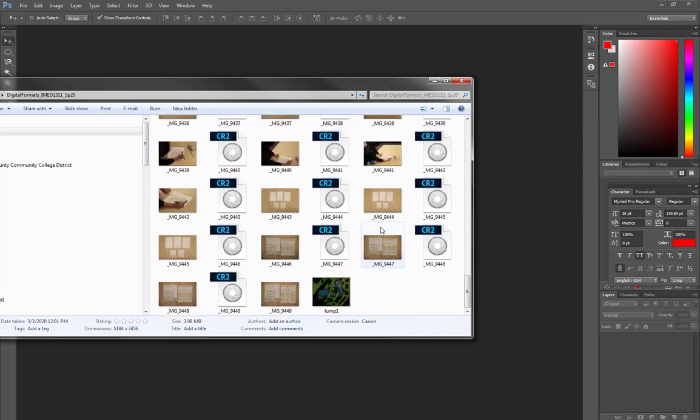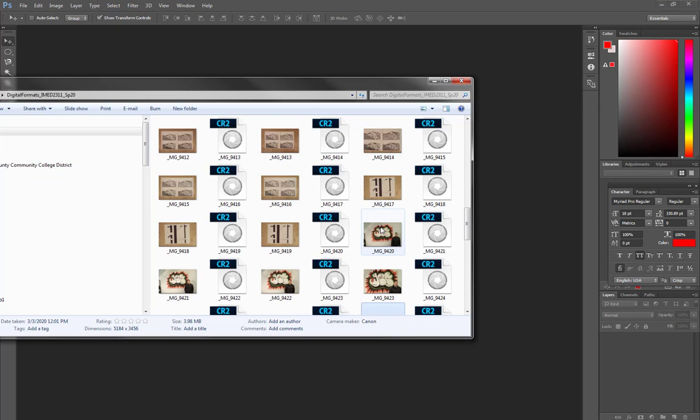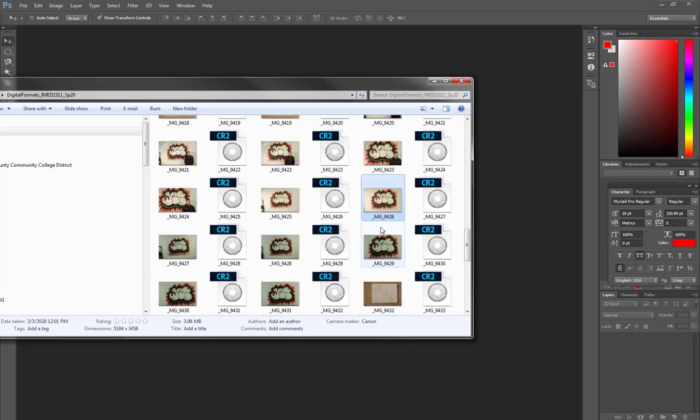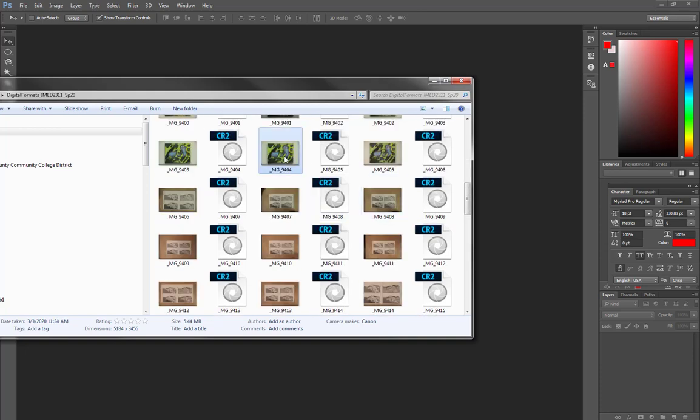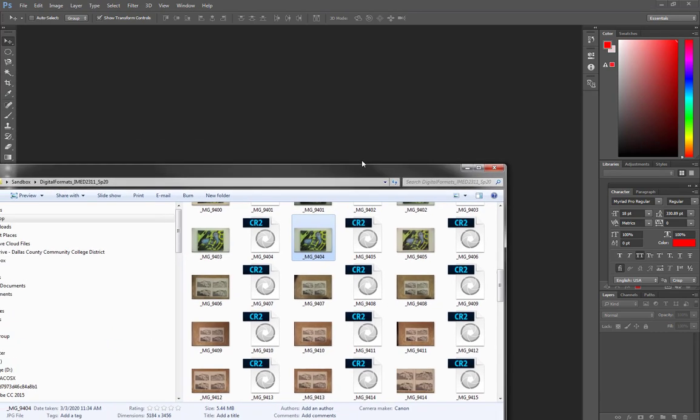I want to pick a large file size here so we can work with. This is a little bigger. How about this one right here? Yeah, this is about 5.4 megabytes, and the dimension of this is 5,000 by 3,000 pixels. So it's about 50 or 60 inches wide as well.